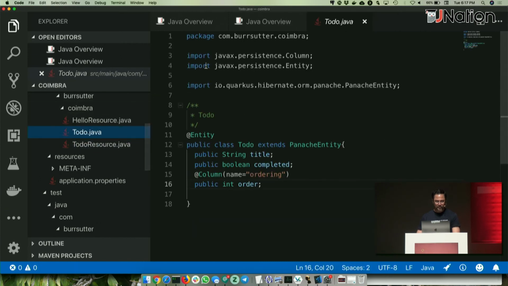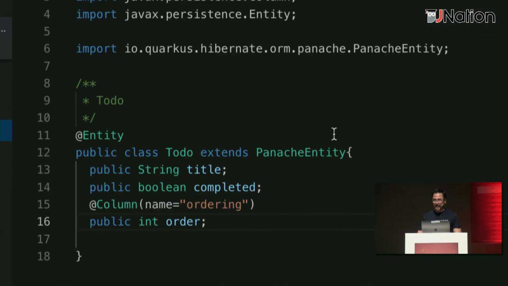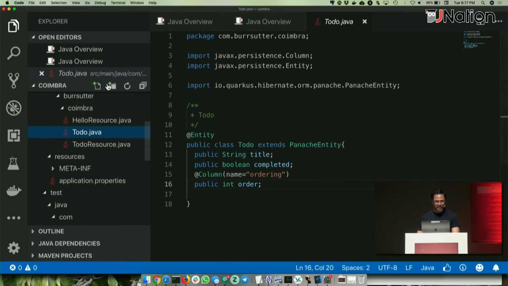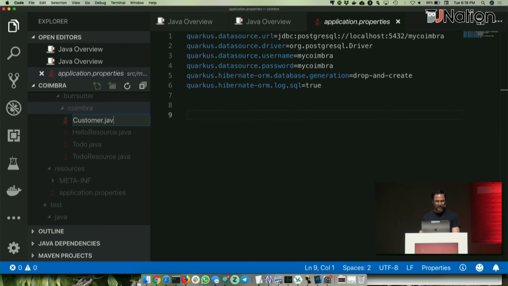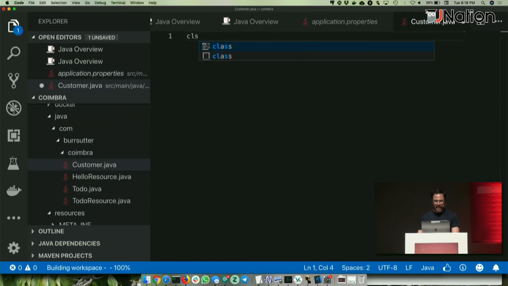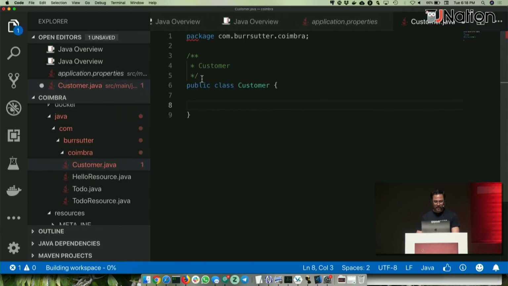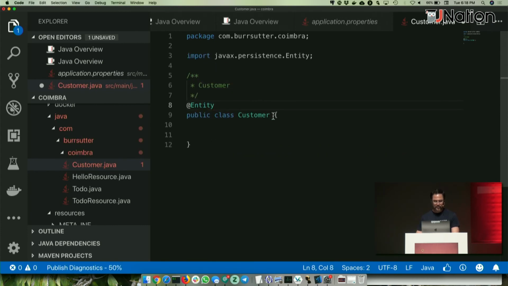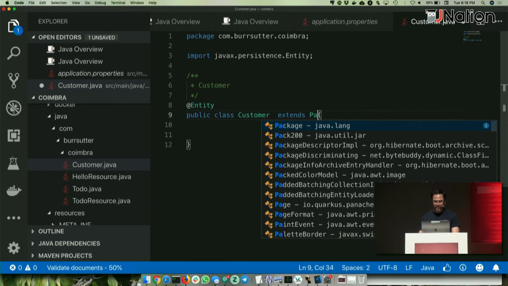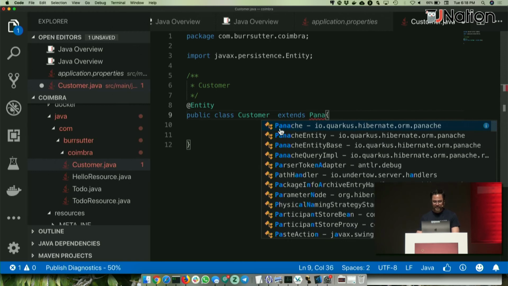One thing is, I have this concept of the entity, and that basically is the object relational mapping component that goes into the database. To make this point, and also here are my connection parameters, I'm going to come in here and say add Customer.java. This is a new class, and I want to say this is an @Entity, and I want to extend PanacheEntity.